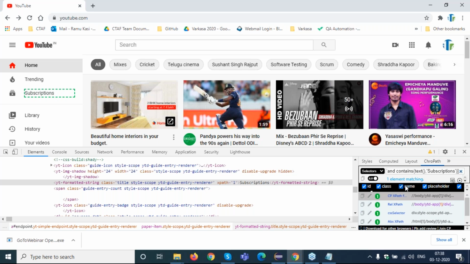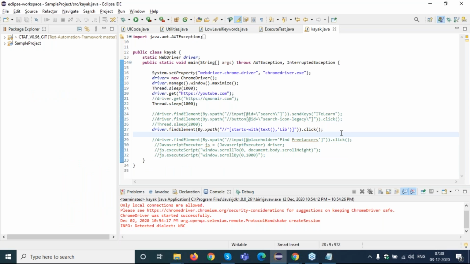So this is the first criteria. You should always get one element matching. After that, you can go to your Selenium. So let me try to put this in my series. Now that I have one element matching, I can go to my Selenium and directly paste this value.